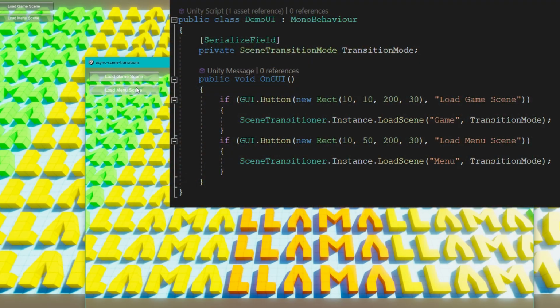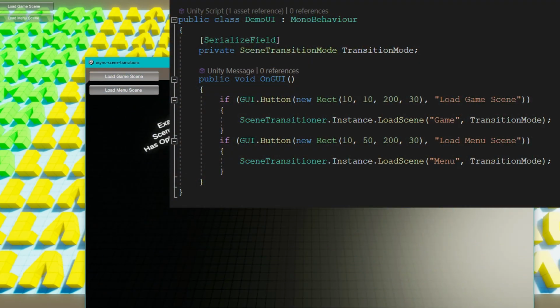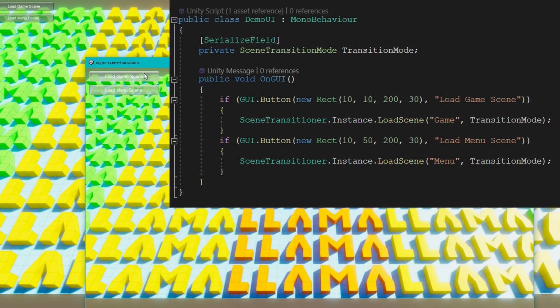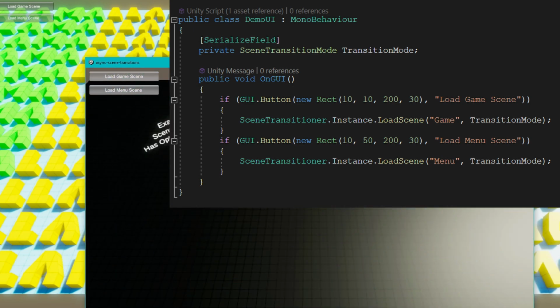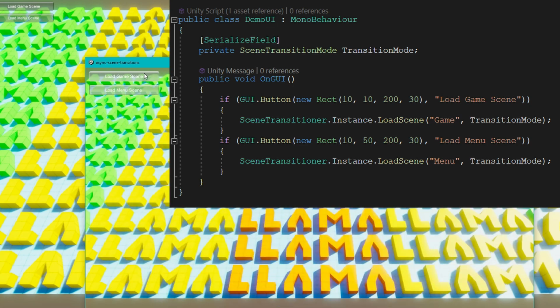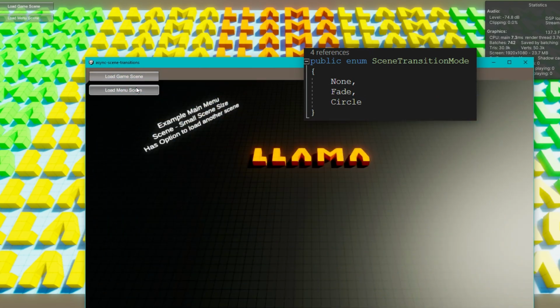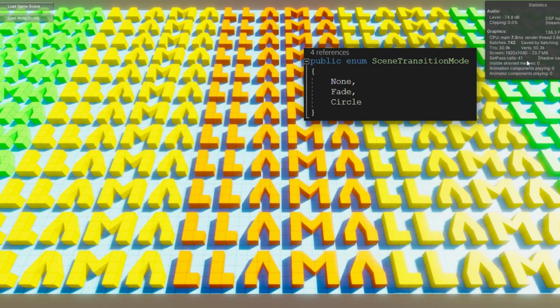So these buttons that we see here, they're just using our scene transitioner instance load scene, and it's gonna tell us which scene by scene name we're gonna load, and then what type of transition mode we wanna use. So this transition mode is an enum where we can add as many different transition modes as we wanna implement for our game. You can even add a random one where just choose a random one whenever you're doing the transition.